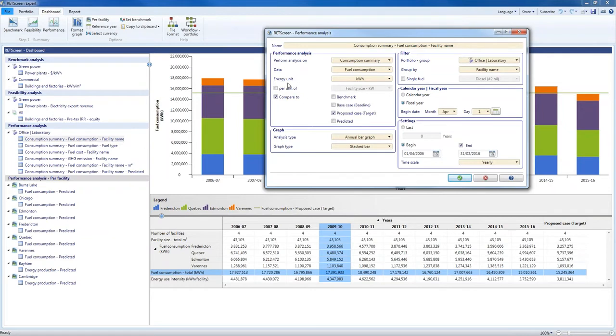Now, do we want to look at the energy per unit of square foot or per employee or facility size? You can do that as well, so an energy intensity view. And you can also compare that value to a benchmark, a baseline or base case, to a target that you've set, a corporate target or a facility or portfolio target. And you can also compare it to a predicted value. We'll get to that in a moment. So what am I graphing? I'm graphing the consumption summary, the fuel consumption for my buildings in kilowatt hours.